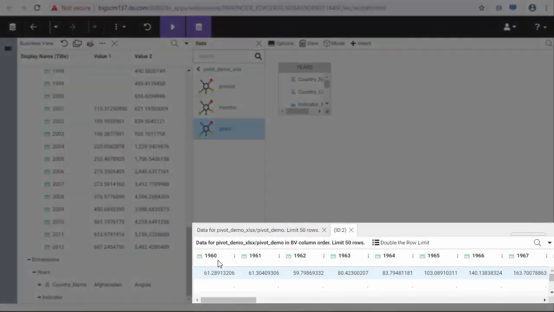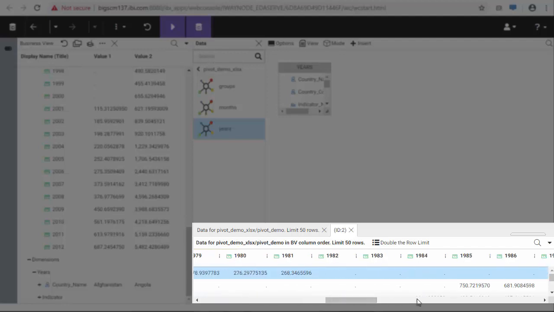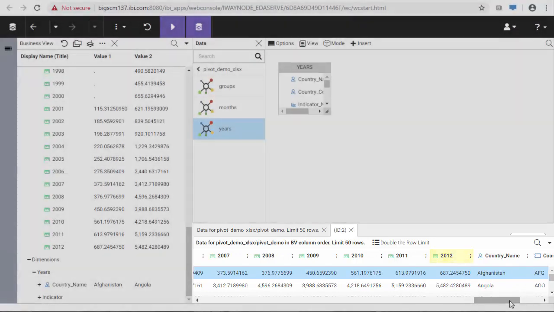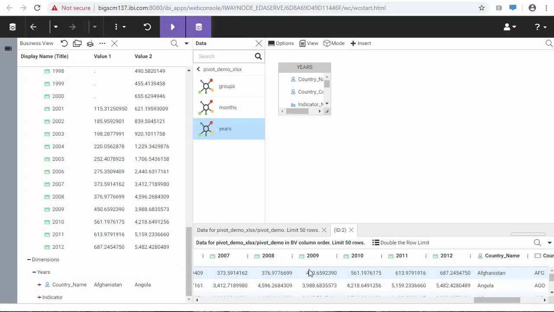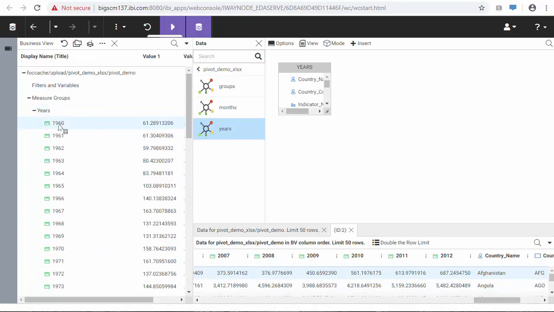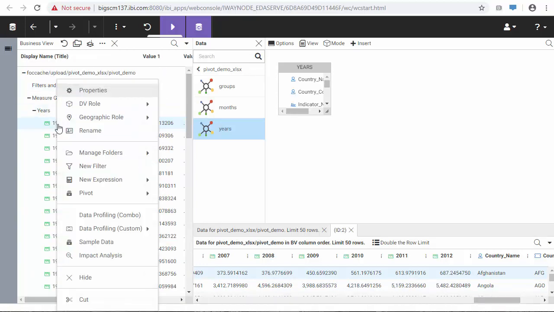In the Output panel, we can see sequential numeric columns starting from the column titled 1960 through to column 2012. These are the columns that we will pivot. Let's select our pivot options. Right-click a specific field in the Business View panel. This field will become a starting point when selecting the pivoted range. Point to Pivot, and then click Multiple Columns to Rows.